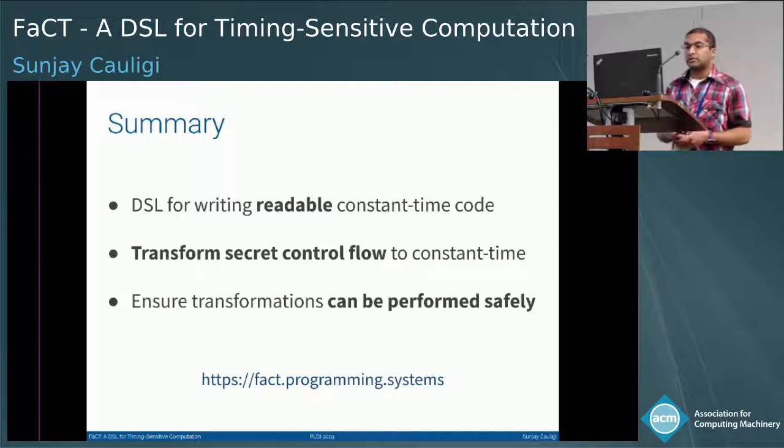So in summary, FaCT is a DSL we wrote to let you write readable constant time code. And it does this by transforming your program to be constant time. And our type checker ensures that the resulting program will still be safe. All of our code is online.